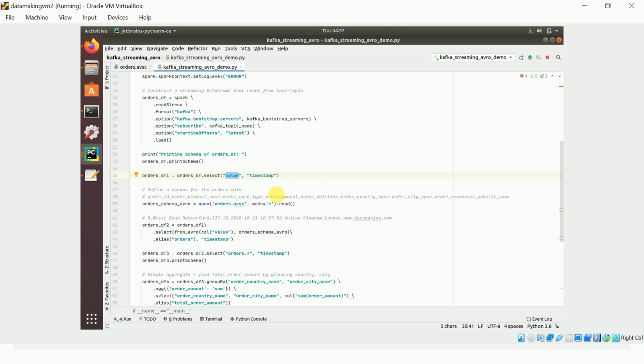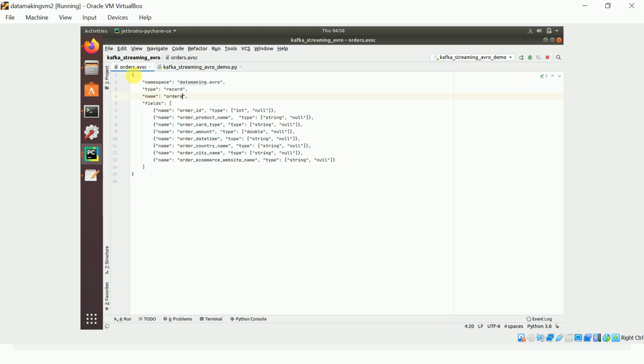The only thing is, earlier we defined a schema for JSON in struct type, and for CSV we created a schema in a string format, which is a DDL statement of your data structure. Here for Avro, we need a schema format which is defined in a JSON-like format. In JSON you will have key value pairs, so you need to provide a key and value.